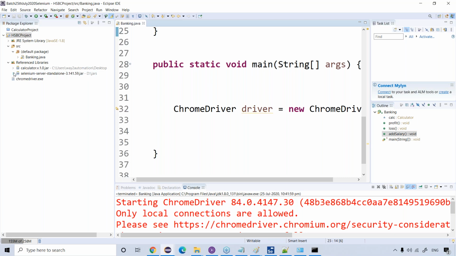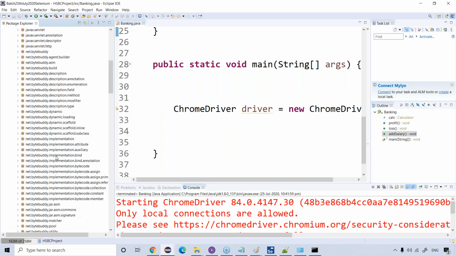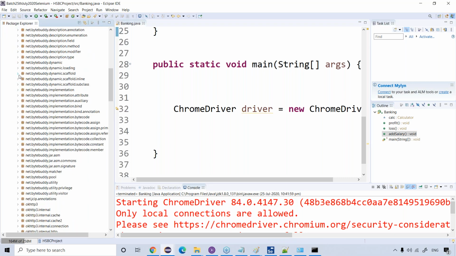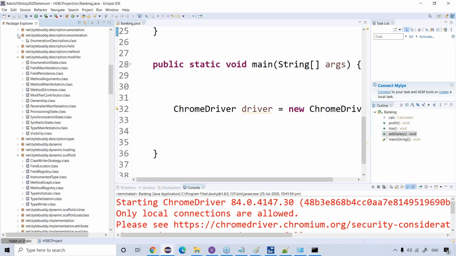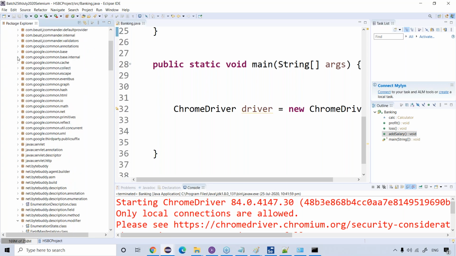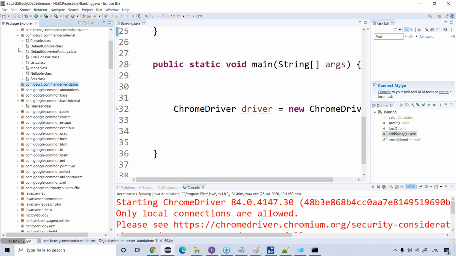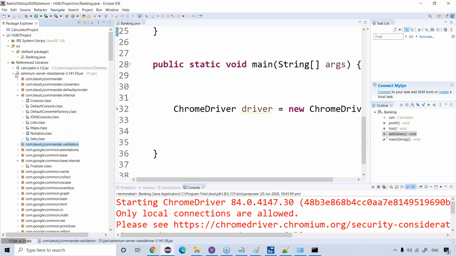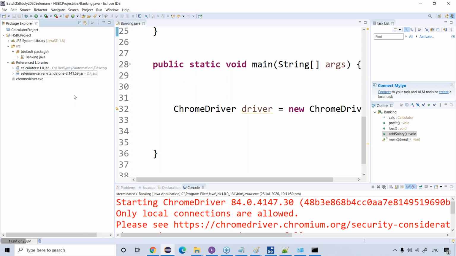If I expand it, you're going to see hundreds of packages over here, and each package contains hundreds of classes. It's a huge API, right? So we don't expand it. We don't see it from here. There's documentation, and I'll show you where you read all these classes. So the code is actually written inside the ChromeDriver class. That's true.